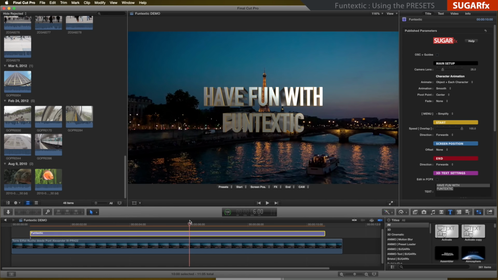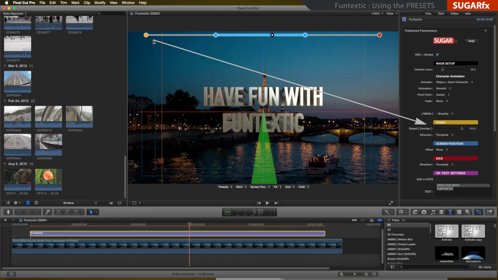To visually understand where the three key moments are in the animation, you need to enable the OSC guides. Now we can see the on-screen timeline that shows color-coded information. The yellow dot corresponds to the start position. The blue dots connected with a blue line correspond to the screen position and its related effects. The red dot at the end corresponds to the end position.